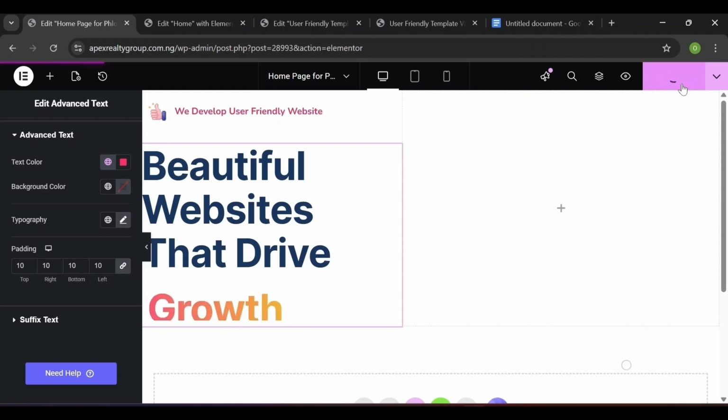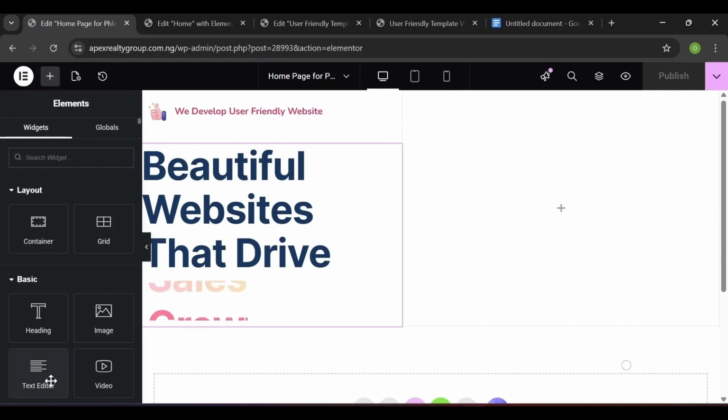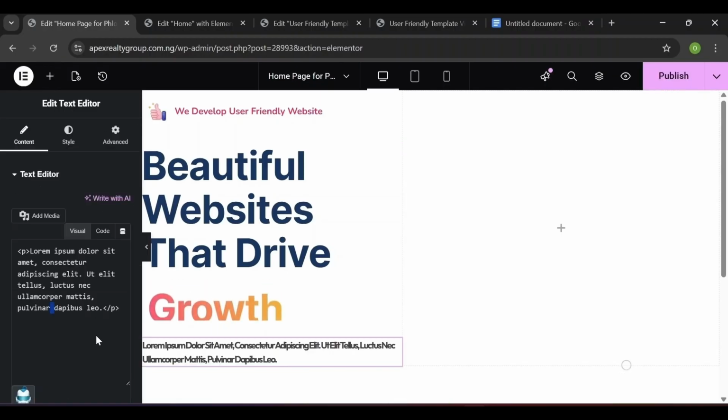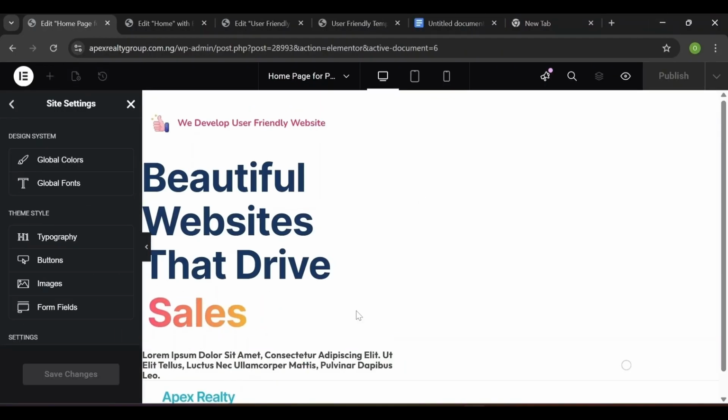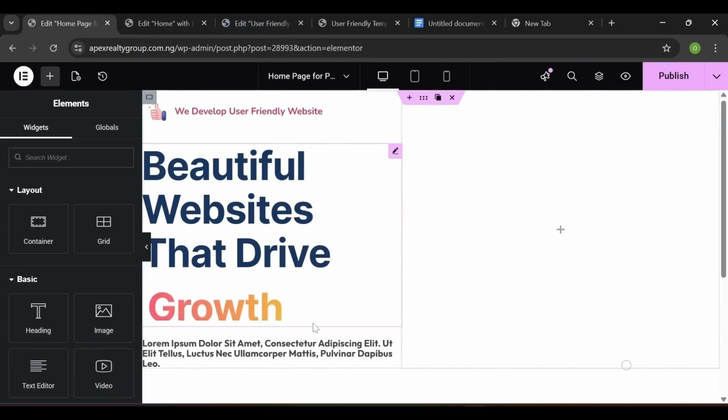Then let's add a text editor element. To add the text editor elements, we are going to click elements here. Then we search for text editor. This is the text editor. Simply drag and drop here. Okay, so now we are going to change this. We are going to change the text here.